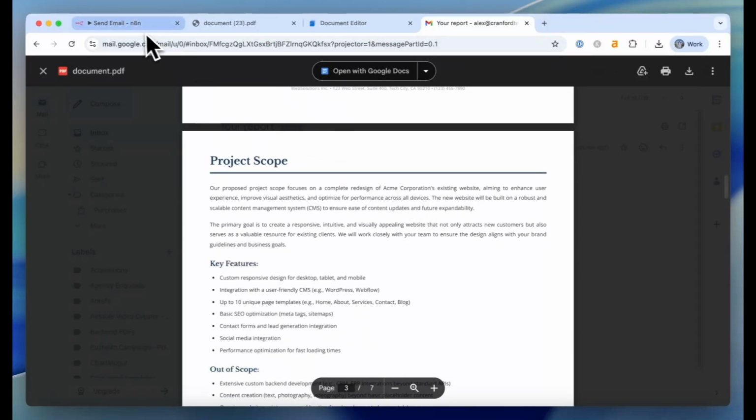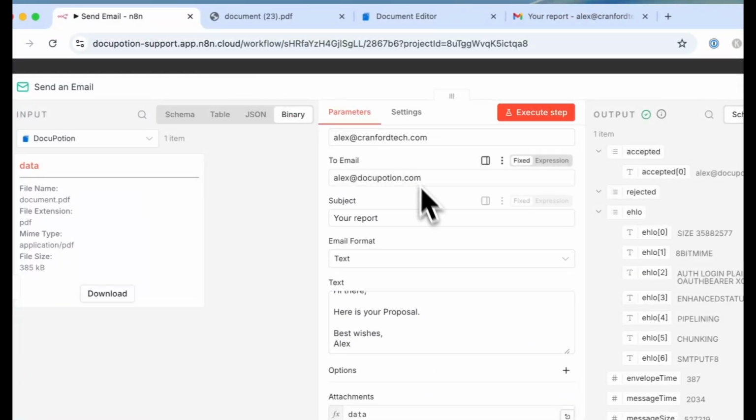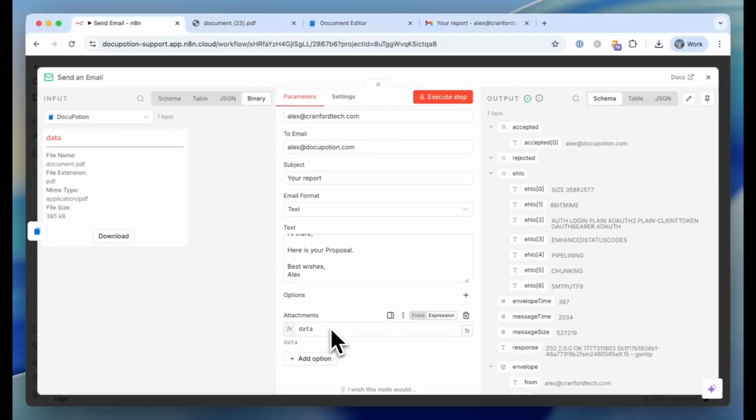So that's the trick involved in using the send an email node. You have to actually type in the literal name of the binary here, in our case data, and that will attach the PDF to your email.